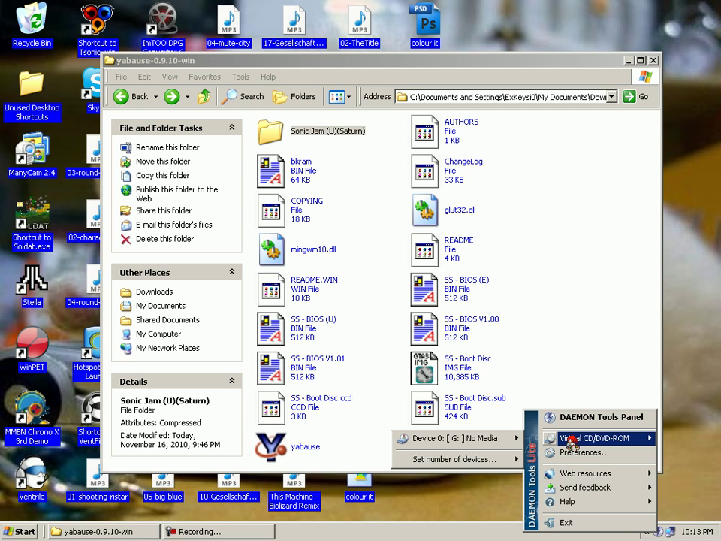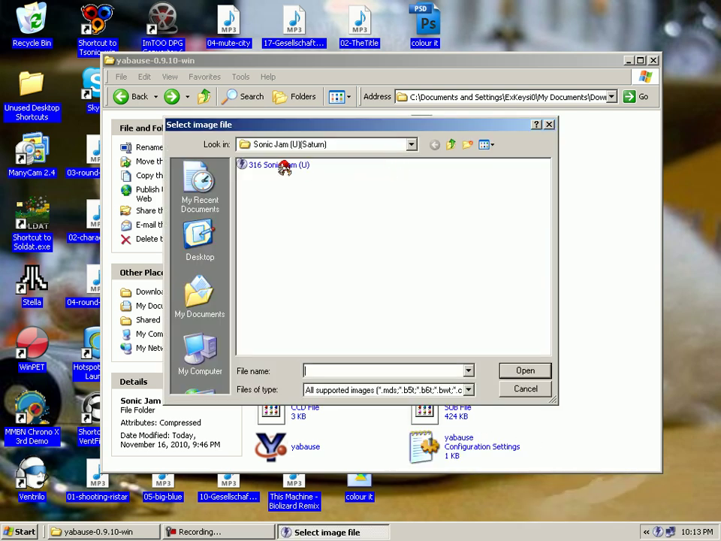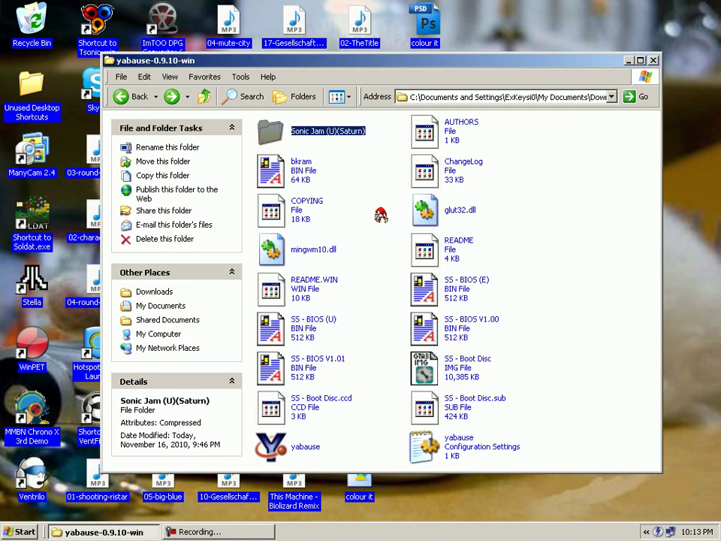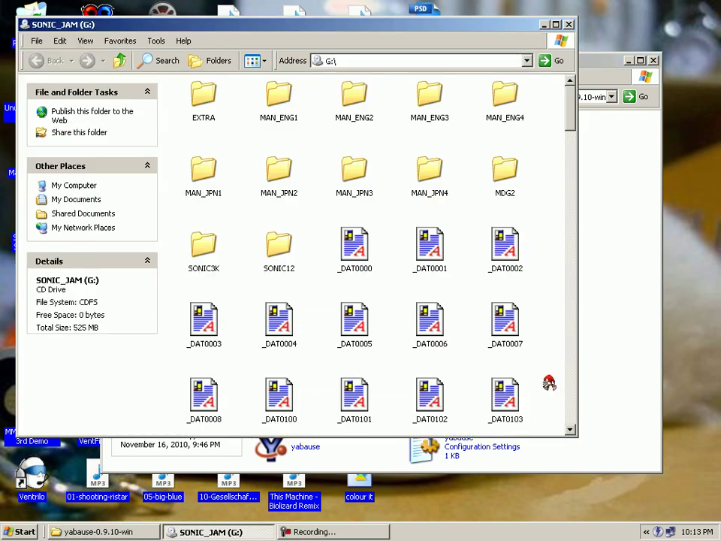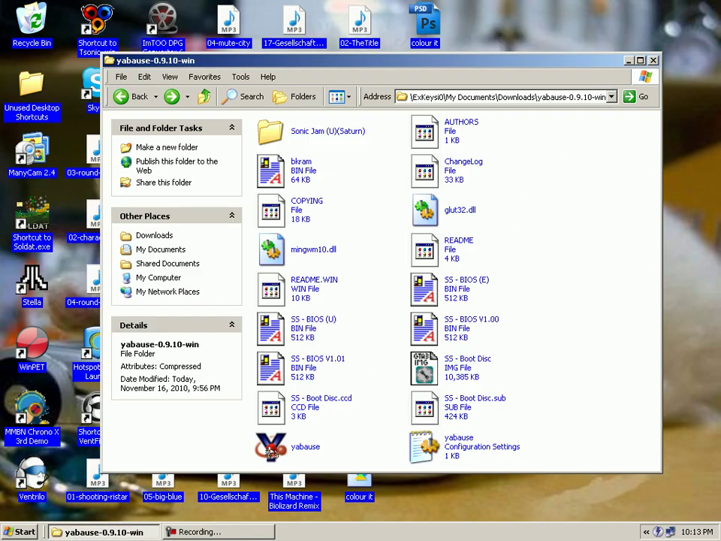use Daemon Tools and go to Virtual CD DVD ROM, and go to like drive G, that's what I have. Mount image. Now select your Sonic Jam ISO. And then boom, it is now mounted. It'll show you it's mounted. There we go, see? G, Sonic Jam. Alright. Now run your Yabause.